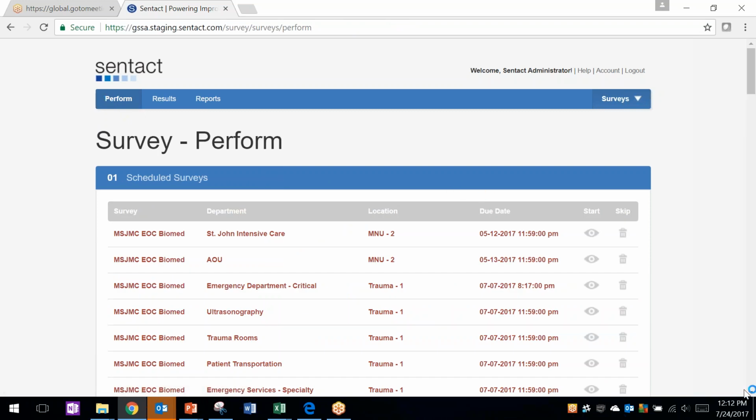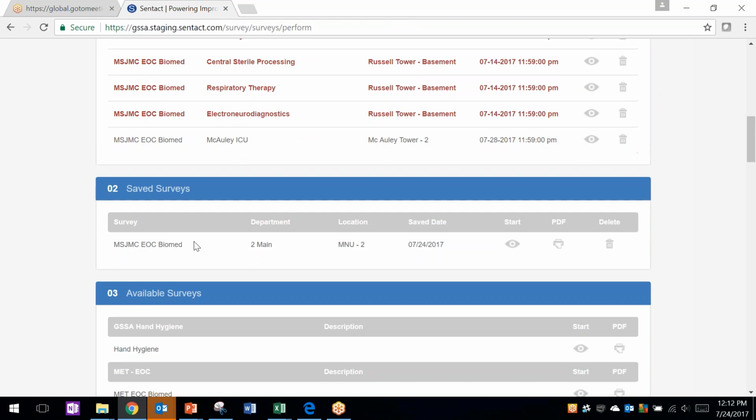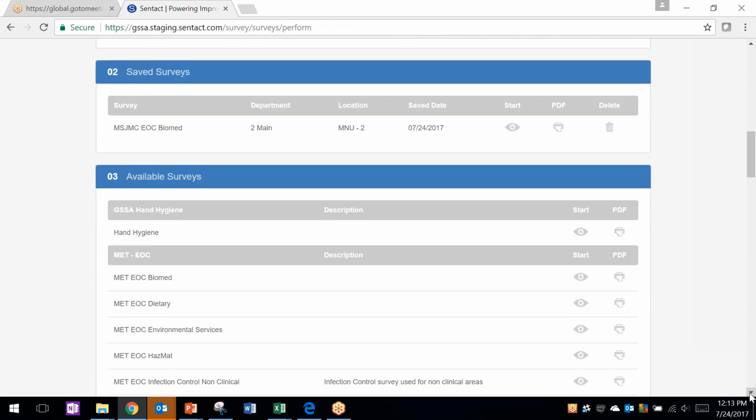If I click back on the Perform tab, you'll see the second section is your Saved Surveys. If I started a survey, I got distracted, there's a Save for Later button where I can continue right where I left off. Now go ahead and select the Start button. Section 3 are your available surveys.